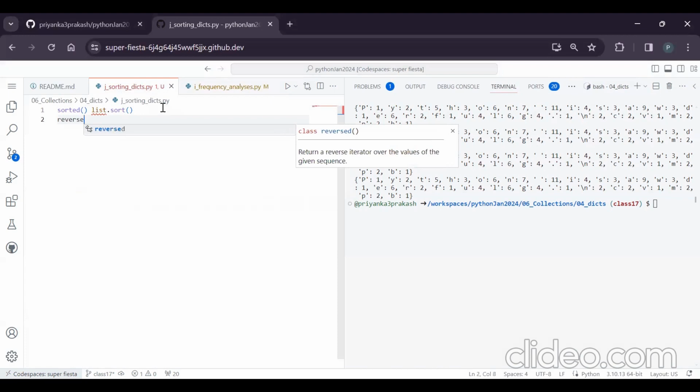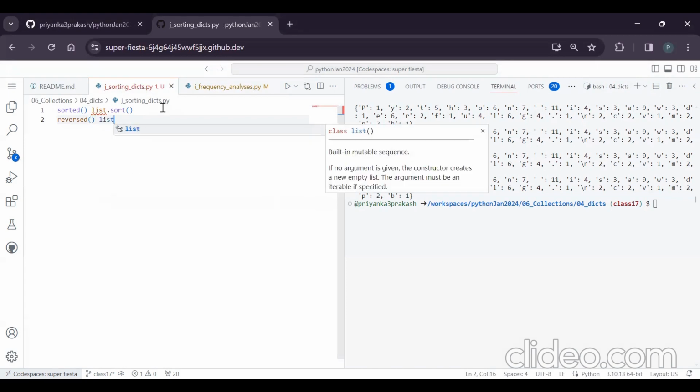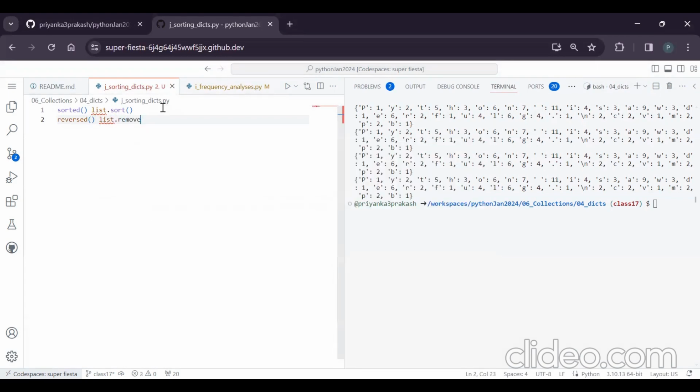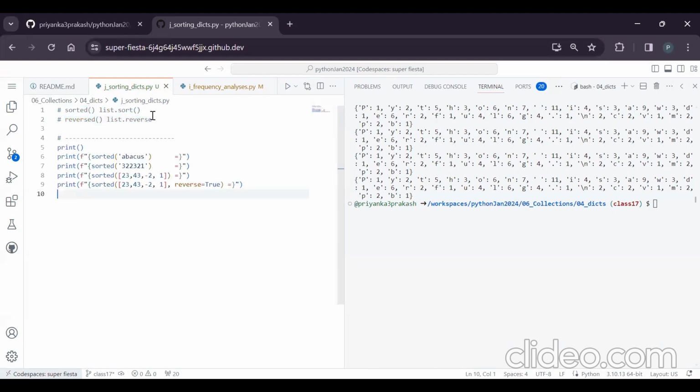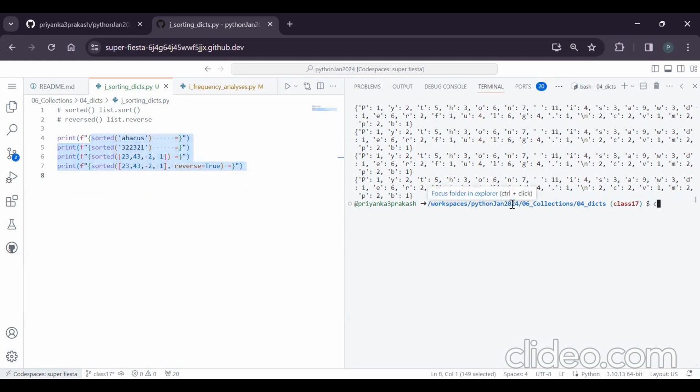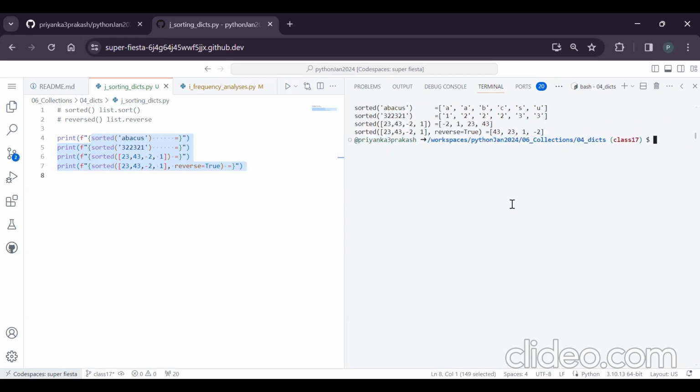Similarly, we have reversed. You remember? Reversed is a built-in function which will reverse the things, not ascending or descending. Similarly, list dot reverse is there. But the point is it's not a list, so we cannot use reverse. So we have only two built-in functions. If I check in a traditional way, you can see sorted is a built-in function which can be applied on anything. If I do this, I'm getting it.